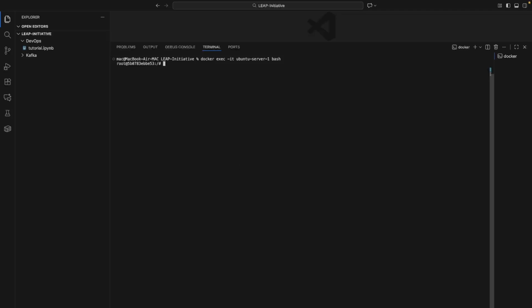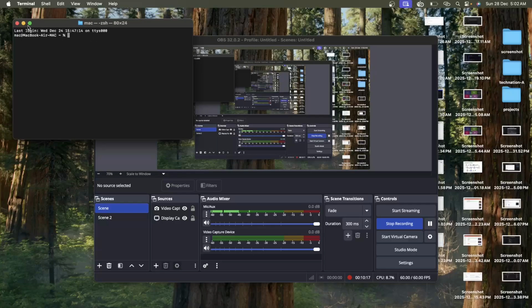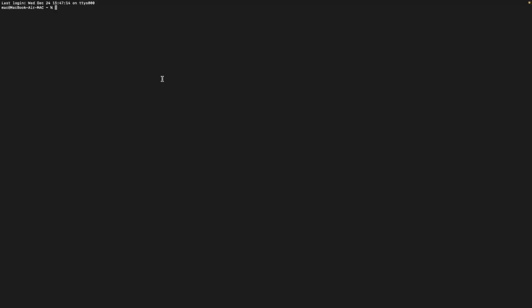So I can bring up my terminal. So now here is my terminal. I can now log into the server that I just created. Here's the command, and we are now logged into the server.